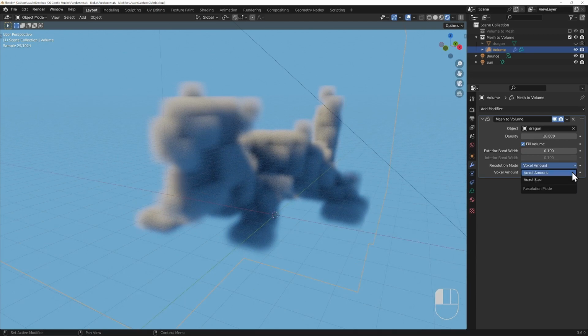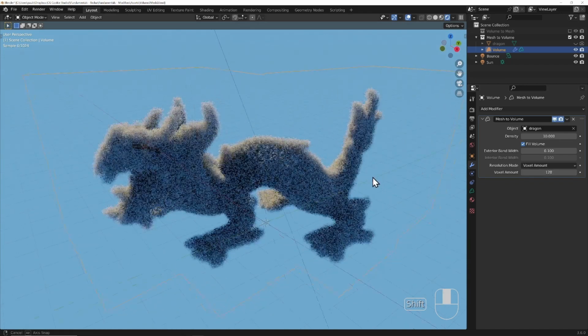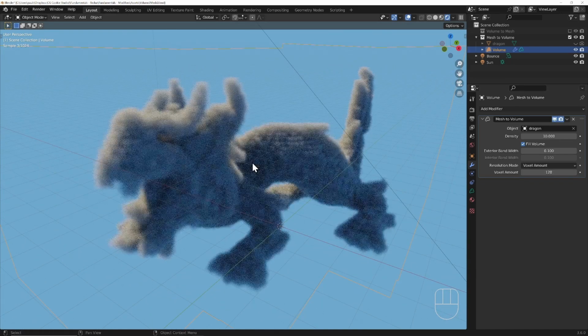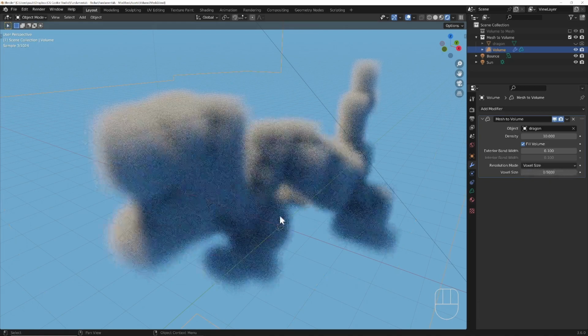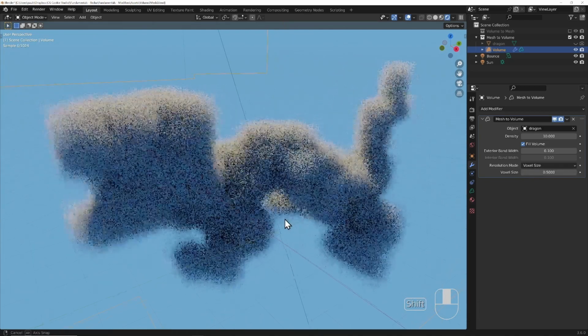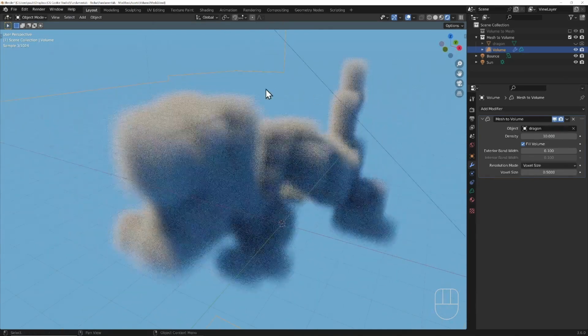We have 2 resolution modes. Voxel Amount counts the number of voxels generated along a single axis of the overall volume. The higher we set this, the smaller the voxels are. The effect appears as though the mesh is more faithfully represented because the resolution is higher. Voxel size works in reverse. It will calculate the size of the voxel first, then will fill the space according to how many voxels it needs to fit along that axis.